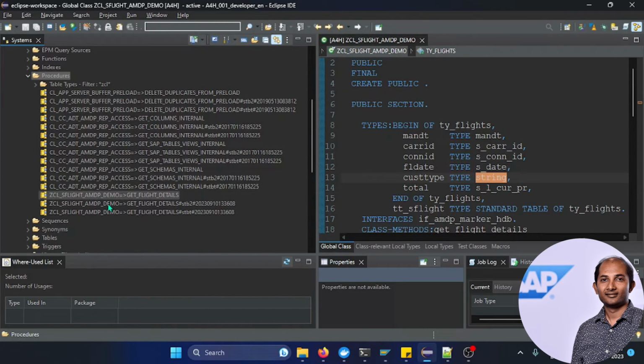It created three procedures. One is the one which is get S flight details, and the other two have something called STB2 and STBT. So these are the stubbing. When we are calling this procedure, it will not directly call this one, but it will call via one of these two, STB2 or STBT.